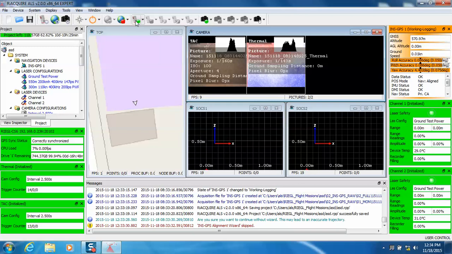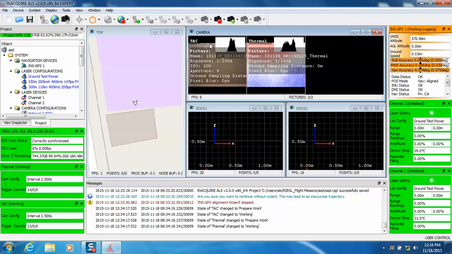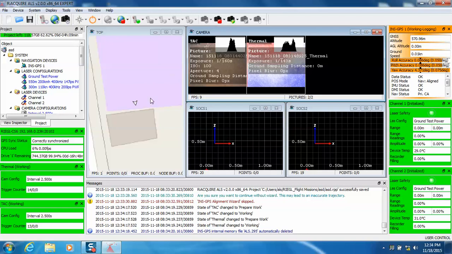Okay, so assume 5 minutes is over. You're sitting in the air or you are on the ground. You can make a ground test. Before that, we need to start the camera. So put the camera in a working modus. Not logging, it's only in working. And when you start now the laser, also the camera will start.